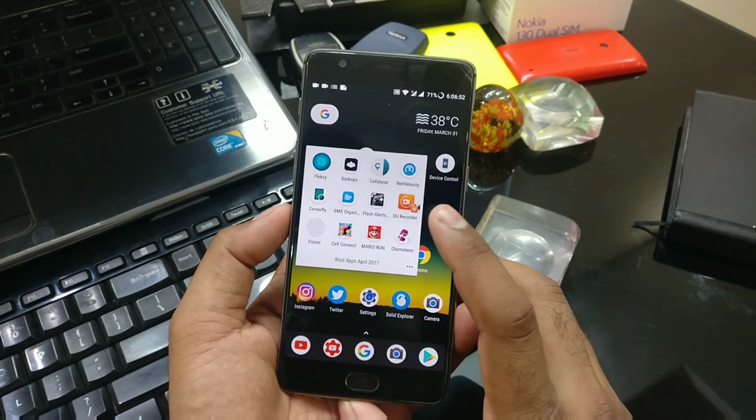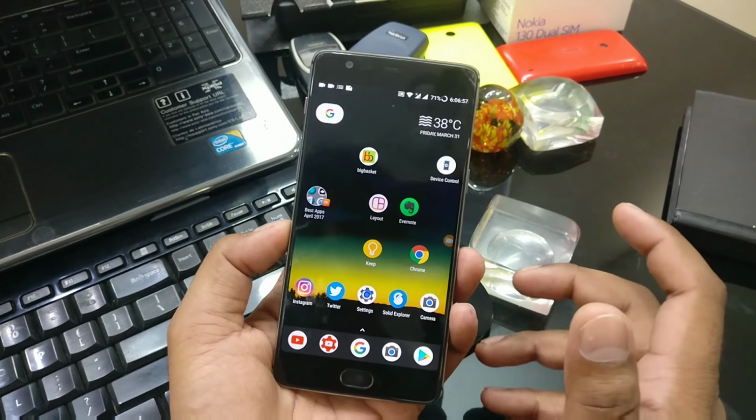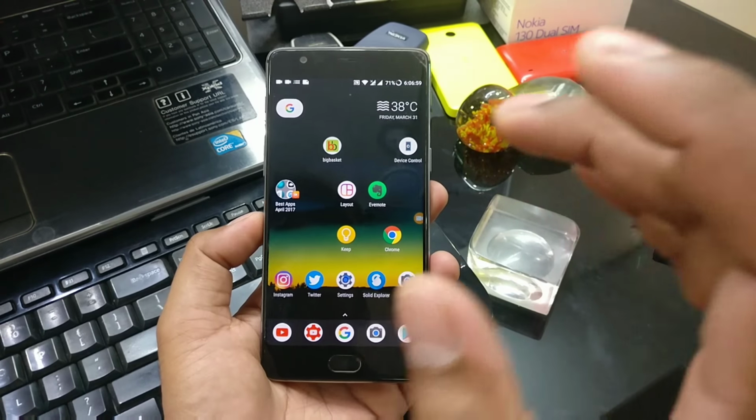So next application is called DU Recorder. I will show you guys at the last, because this is what I'm recording with. I'm just testing that application for quite a few days, and it's quite fantastic.